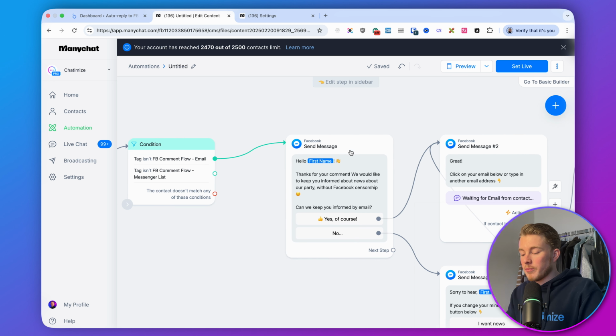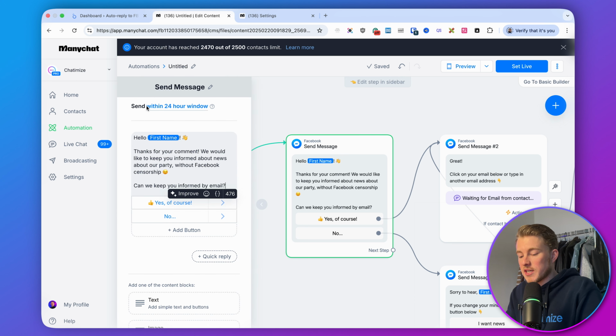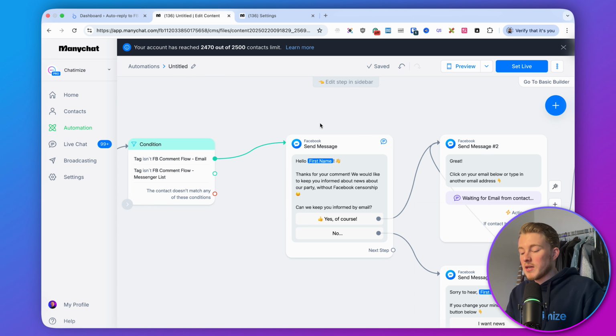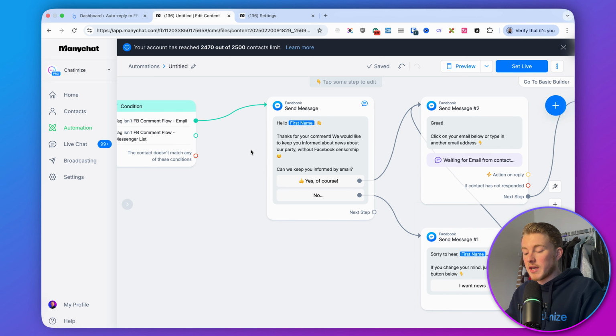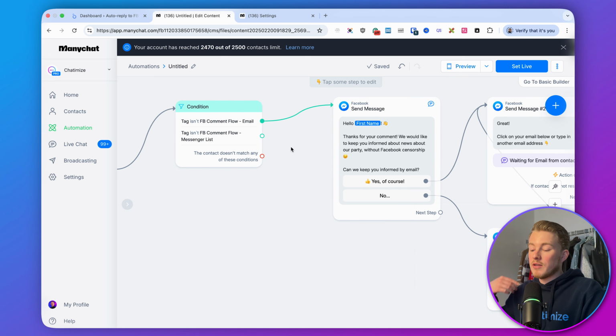And just make sure, by the way, that this first message is set to send as a comments reply. If you don't set this to send as a comments reply, it will not work, right? So that's the first step. And then the second step is if they commented on any of the posts again, then we want to ask, okay, do you want to join the messenger list as well?